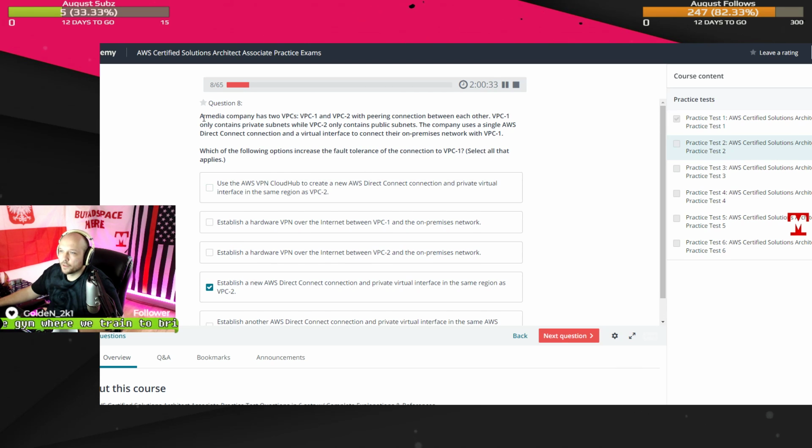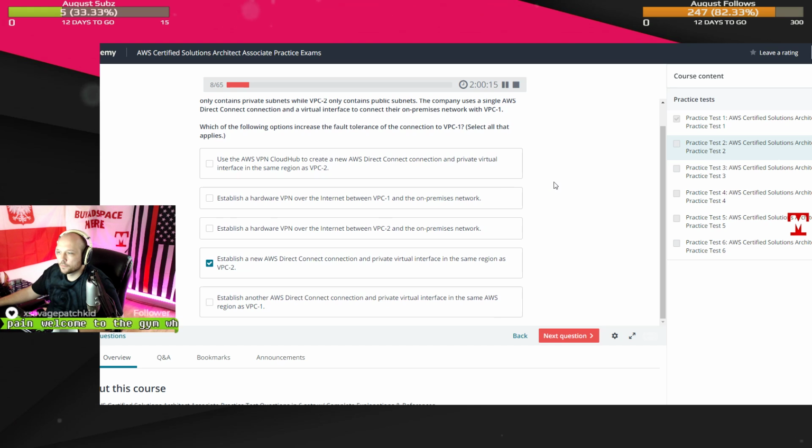So I'm going to repeat. A media company has two VPCs, VPC1 and 2, with peering connection between each other. One contains private subnets, 2 contains public. The company uses Direct Connect connection and a virtual interface to connect their on-prem network to 1. Which of the following options increases the fault tolerance of the connection to VPC1?